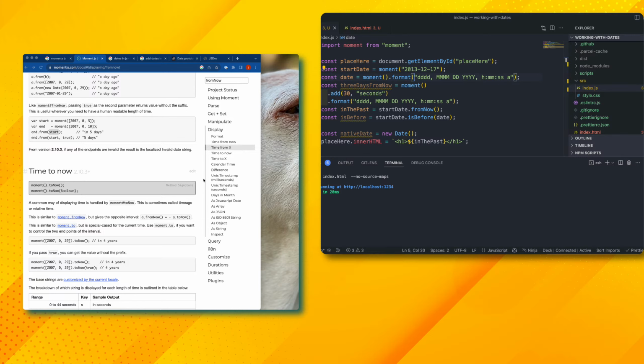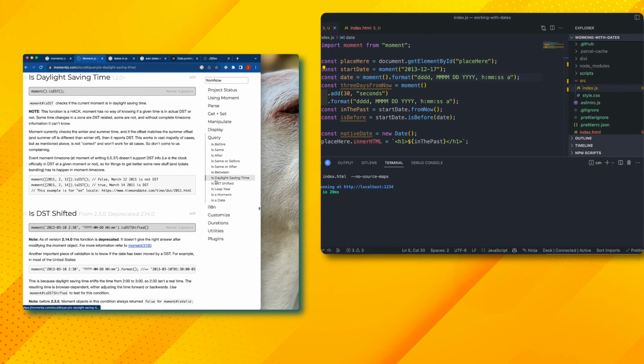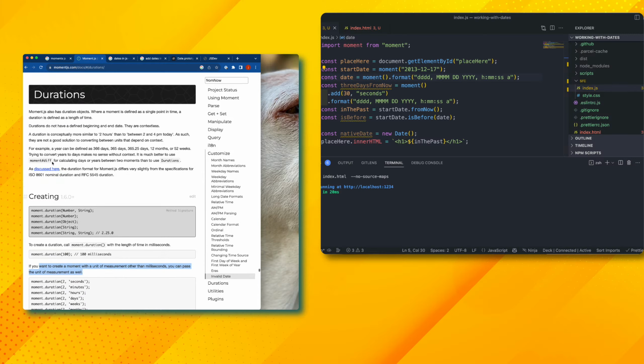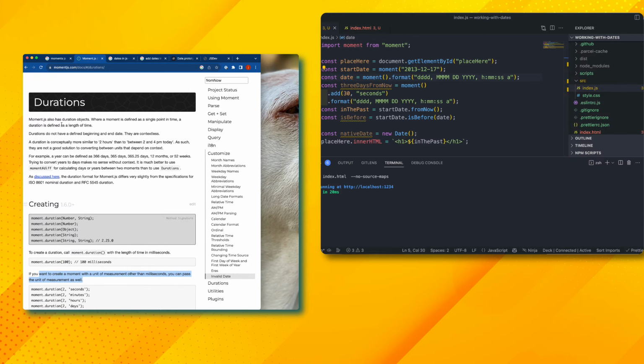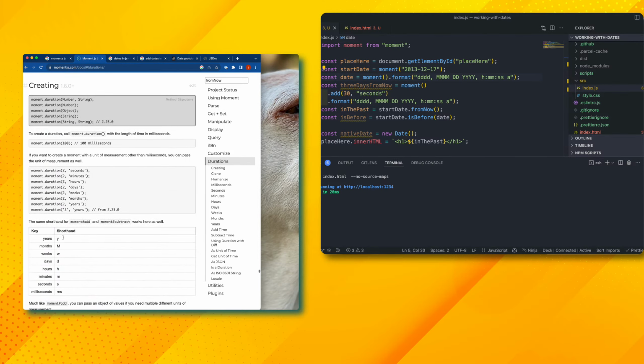I think you can get, well, you can get is a leap year, you can get daylight savings time, durations. All right, so here's what you were talking about. If you want to create a moment with a unit measurement of milliseconds, so what is duration? Duration is a length in time. So moment dot duration. Let's see what that does.